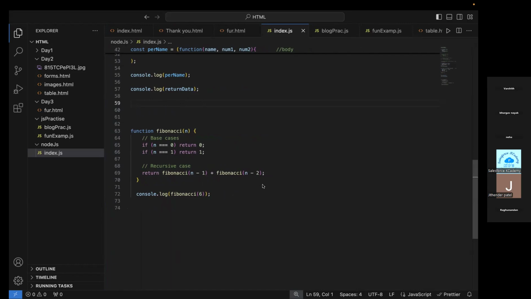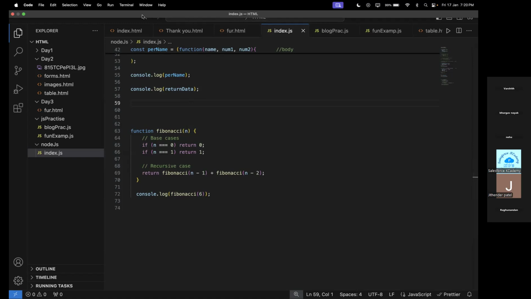In other cases, what should it do? Come on, what should you do? Suppose this is 6, and you pass it to this function. What is the Fibonacci function doing? n minus 1, n minus 2. What is n minus 1?